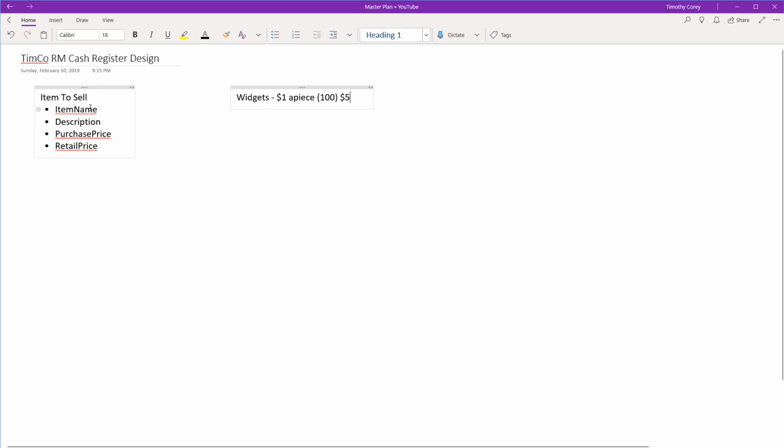Cool. So the item name would be widget. The description would be, this is a widget. The purchase price would be $1. Retail price would be $5. And then down here we'd have quantity, and have 100. So if a person purchases one, the quantity would be 99, and they would purchase it for $5, and we'd make a $4 profit. Cool.